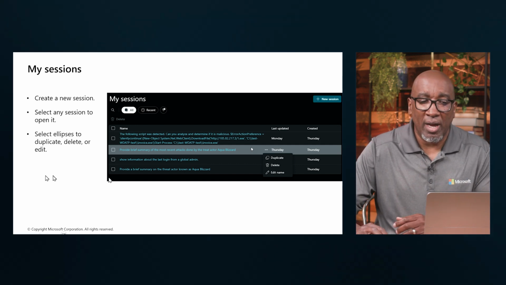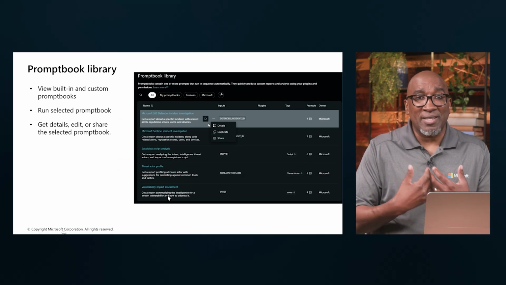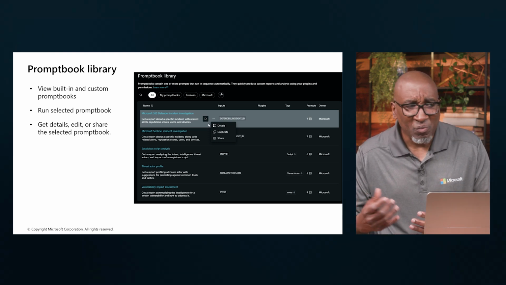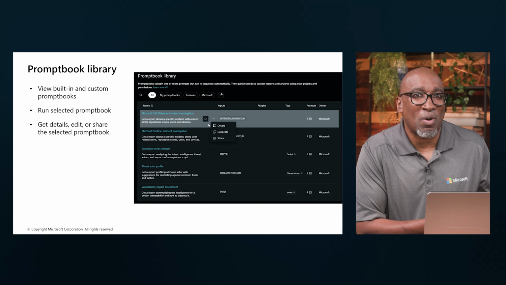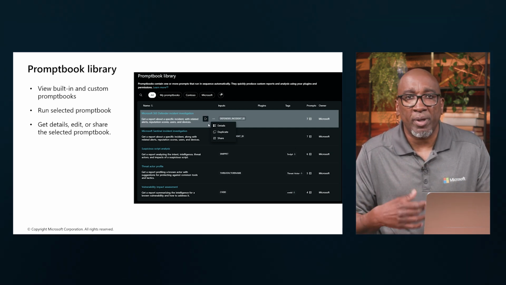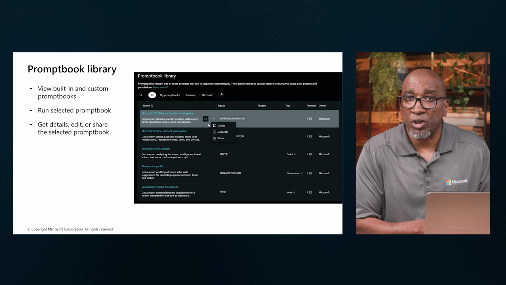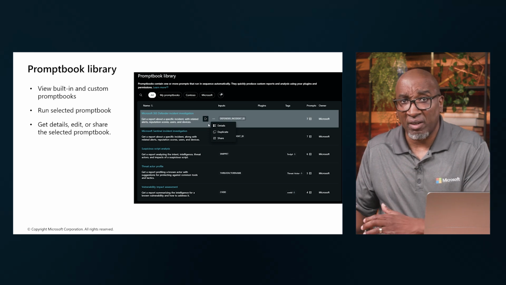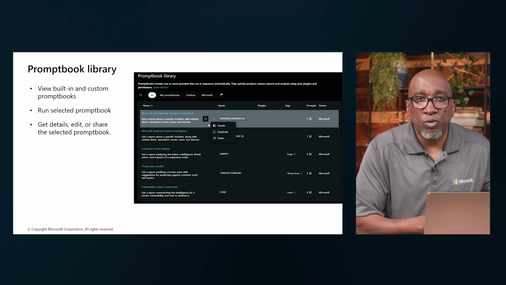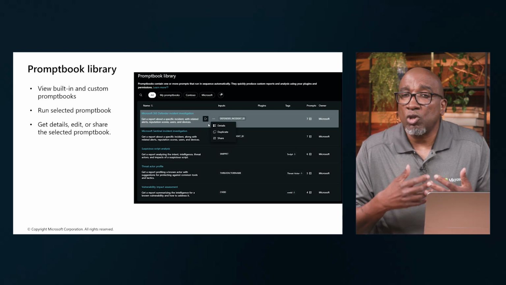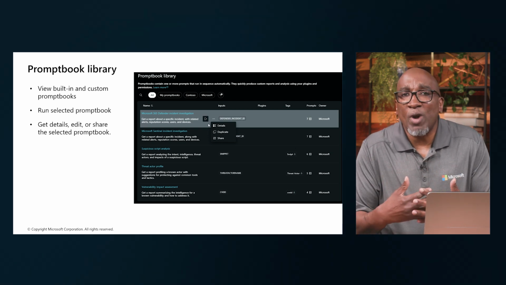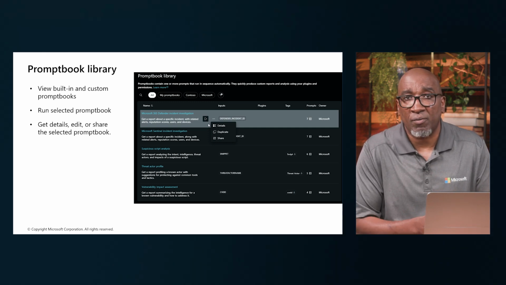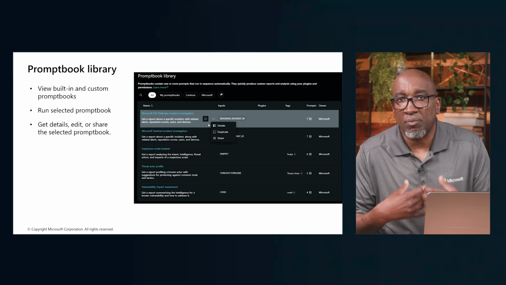All right. Now, the prompt book library, as I mentioned, has pre-built and custom prompt books. So what's a prompt book? A prompt book is a collection of prompts. As you start working with Copilot for Security, you may create and identify prompts that work effectively within your environment. What you can do is help retain that information. You also have a library of already pre-built solutions to take care of problems that may come up in Copilot for Security. These are stored in the form of prompt books.